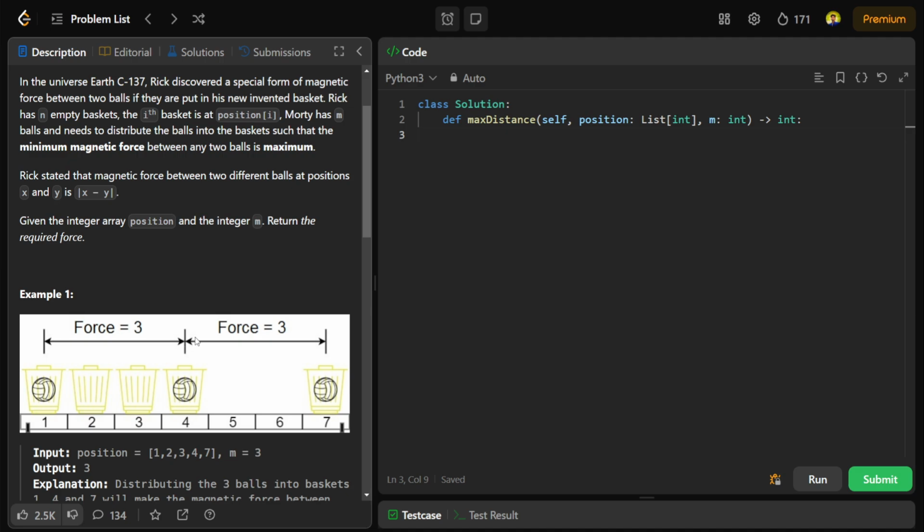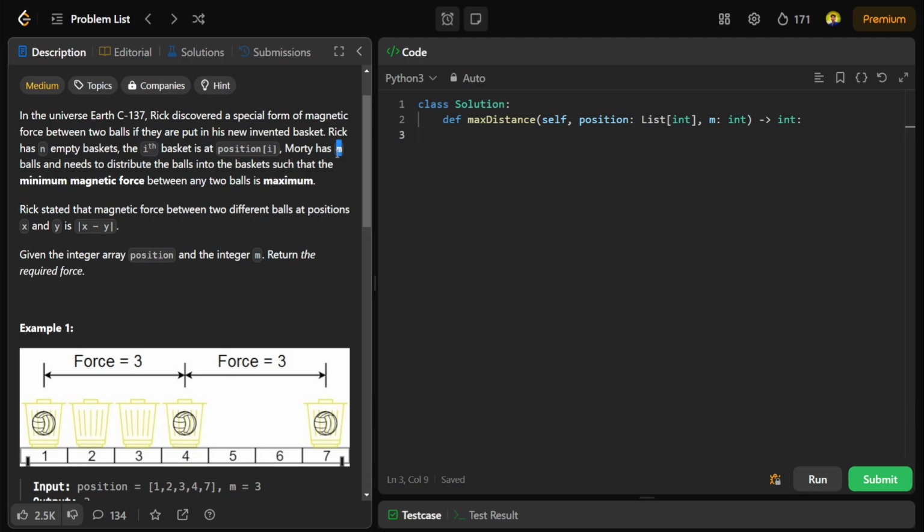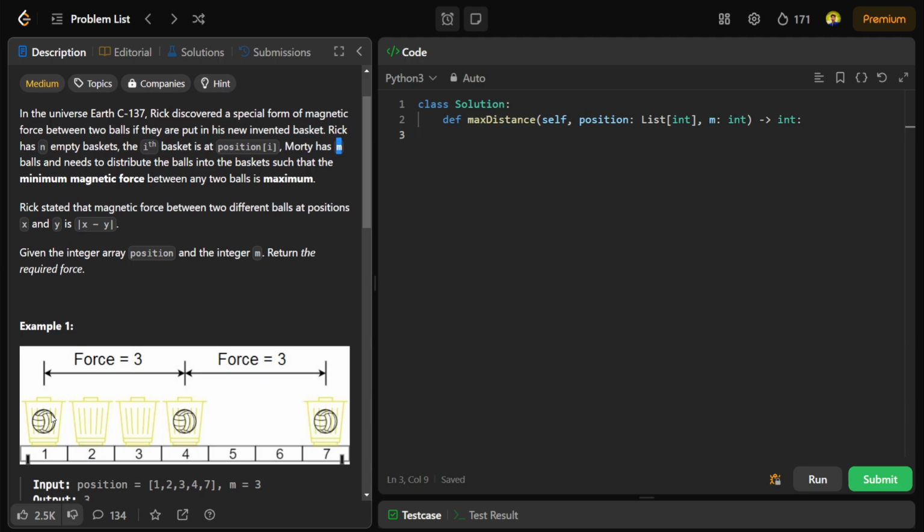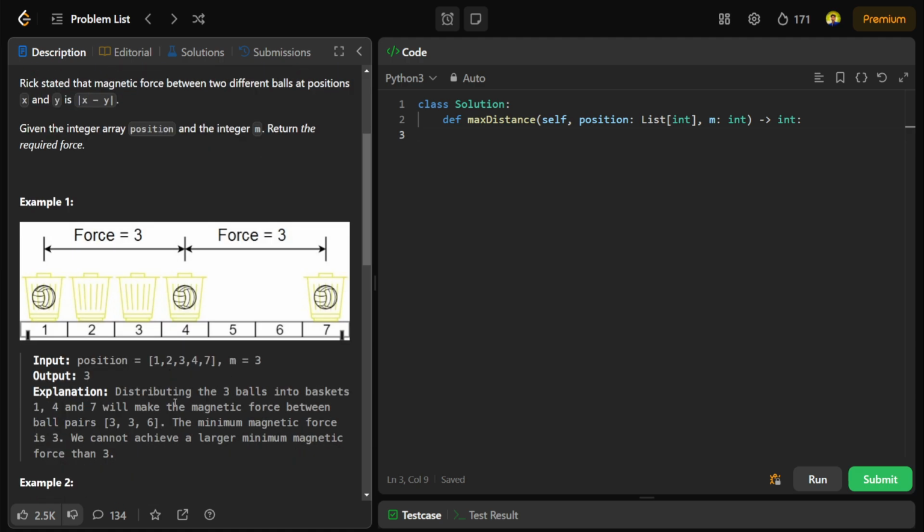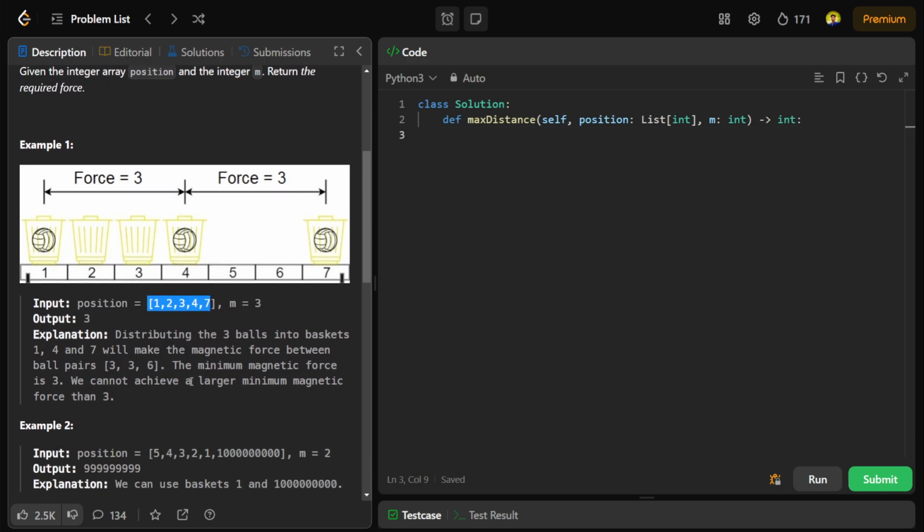What we need to find is, if I place any m balls, Morty needs to place m balls. I need to place three balls for this question, and I have my available positions 1, 3, 4, and 7. I have my baskets placed in these positions and I need to fill three balls. I will be placing the balls some distance apart from each other, and I need to find the maximum of those minimum distances between balls. I'll let you know what that means.